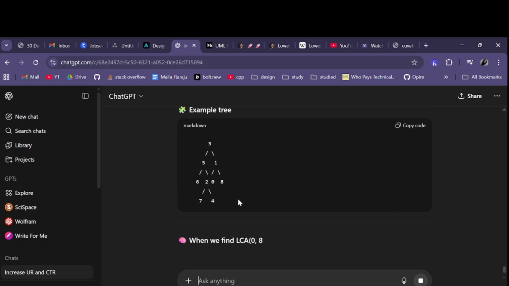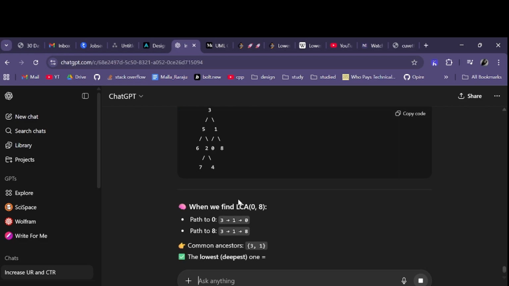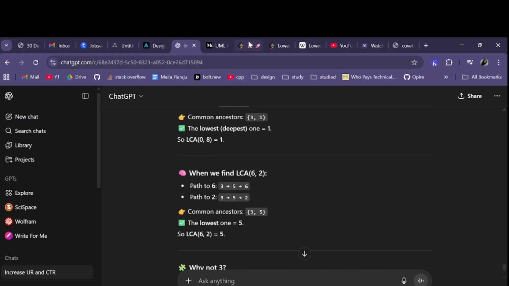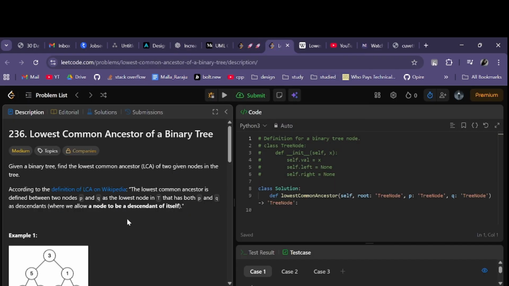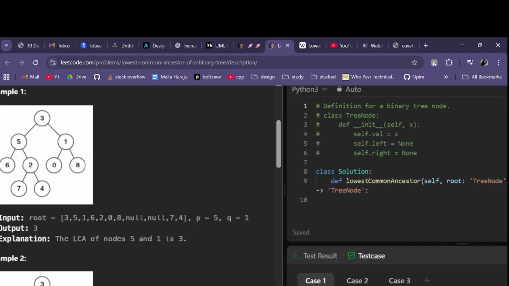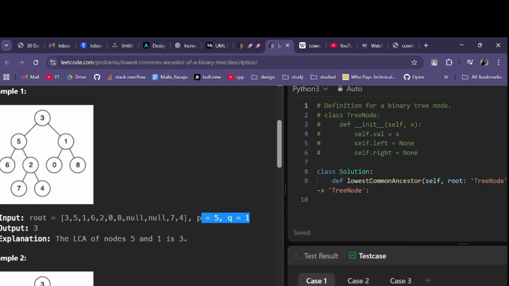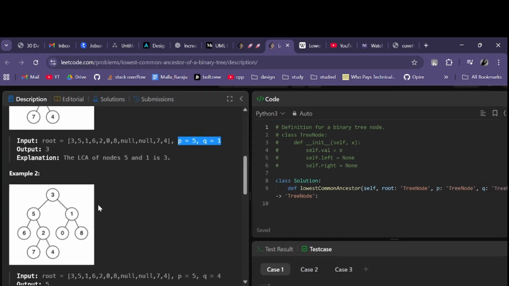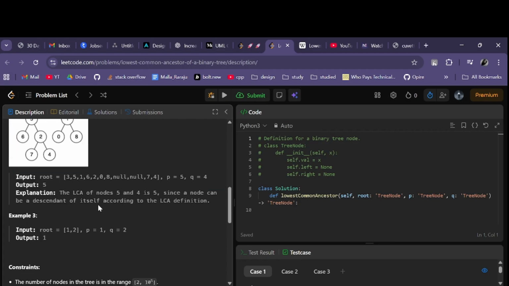Let's write this. This seems like not a tough problem, but here P and Q are already given, so 5 and 1.